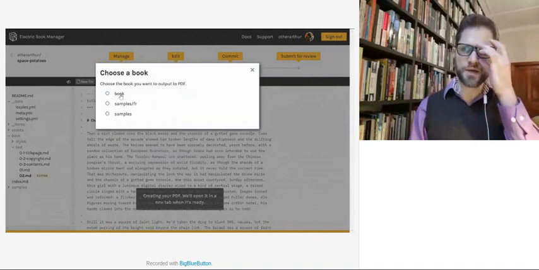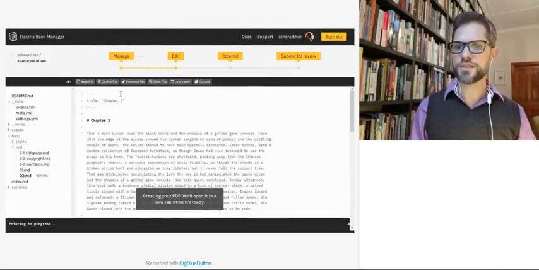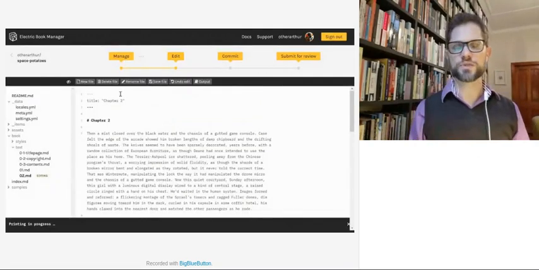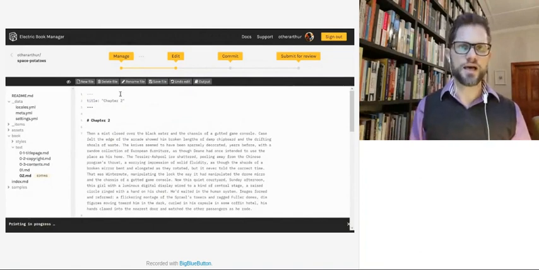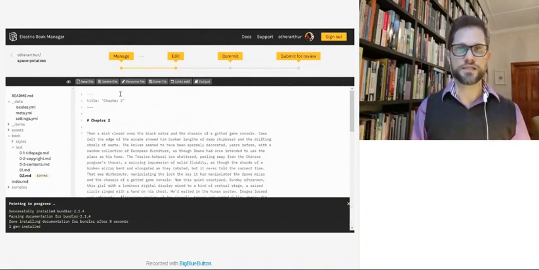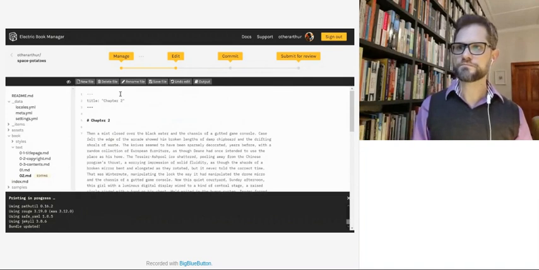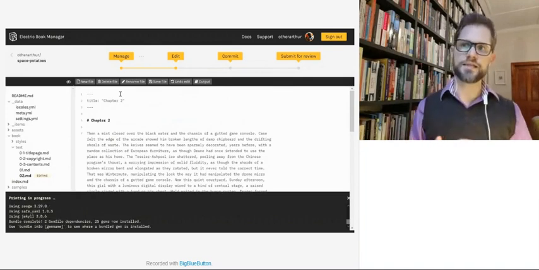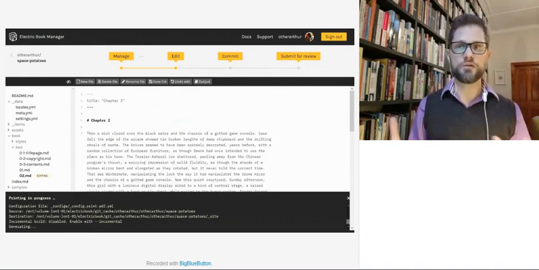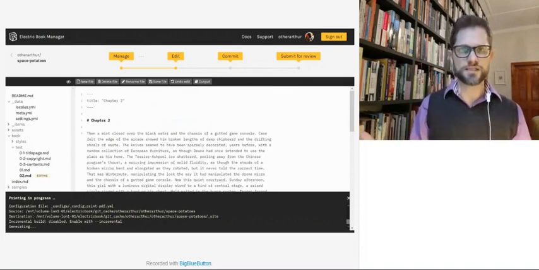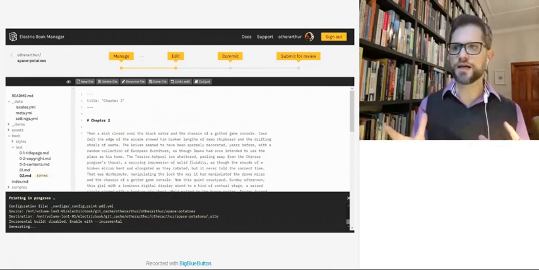And now I'm going to output the book. I'm going to choose the book directory. The electric book template comes with a samples book as well, some of which is translated into French, just so that you can see how different kinds of content have been marked up and output in the electric book template. What's happening right now is that the electric book manager server is generating the HTML from my Markdown and the other files in the repository here. And it's essentially creating a kind of website, really, which it's going to then output to PDF.